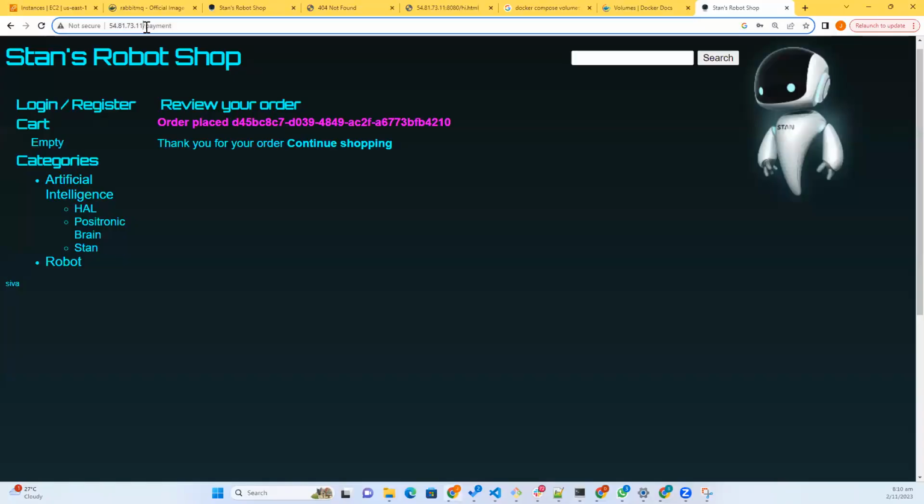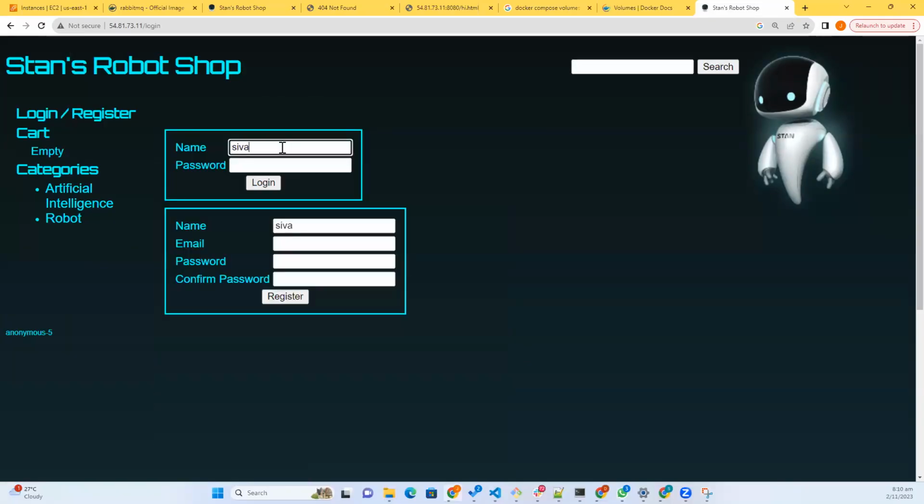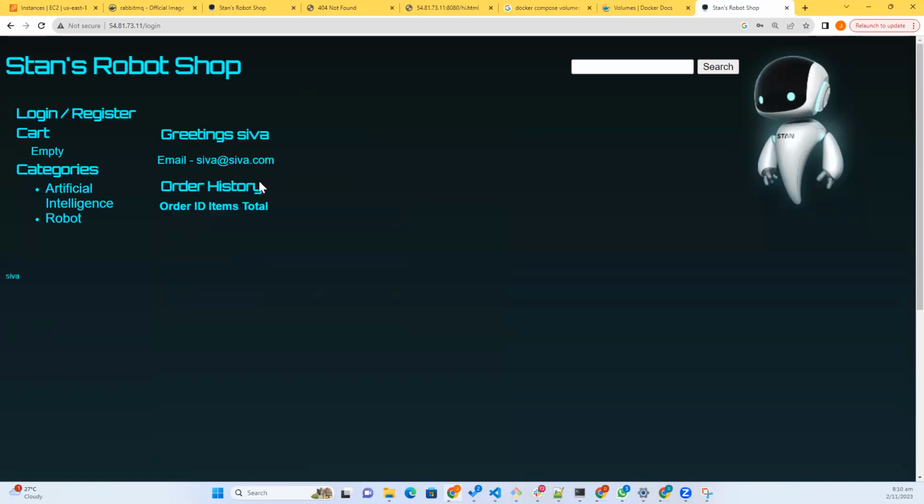Okay. So now let me check. Now you can see my order ID still exists. The user exists, the order ID exists, everything exists just because of Docker volumes. You can remove the containers, but your data will be stored. So this is everything about Docker volumes. We have this topic again in Kubernetes. That is very much important in Kubernetes. Okay.